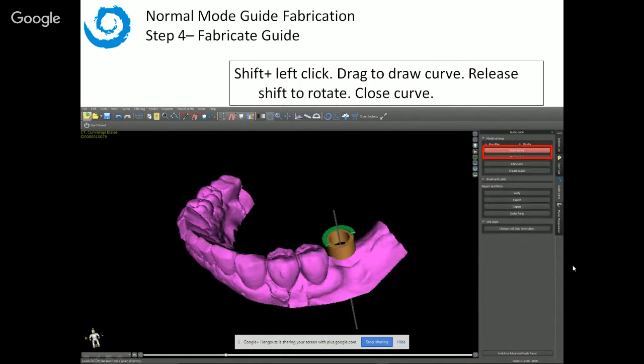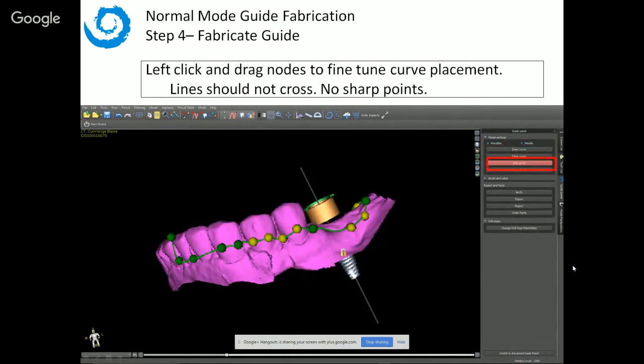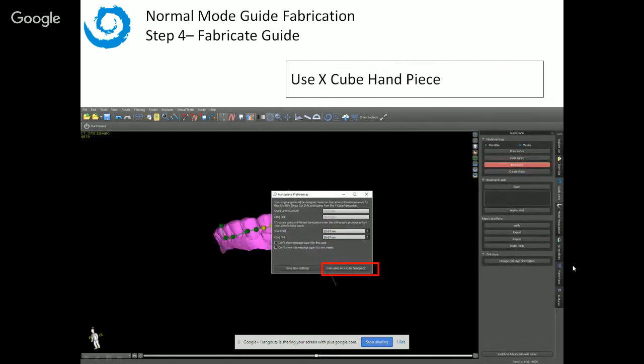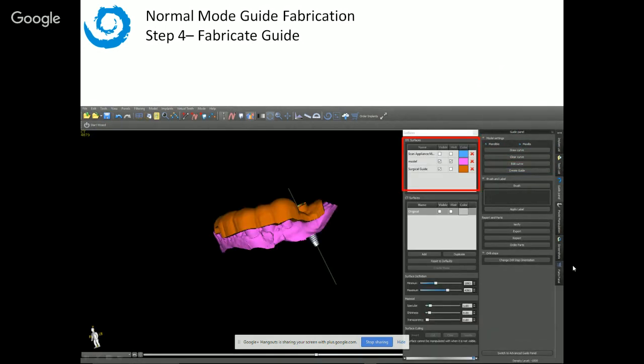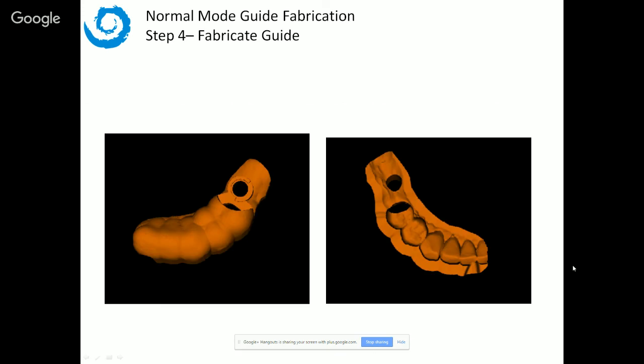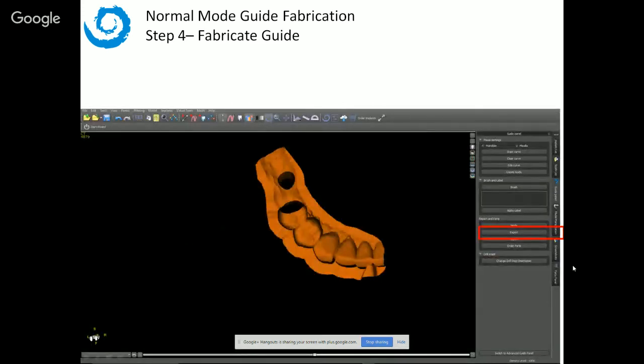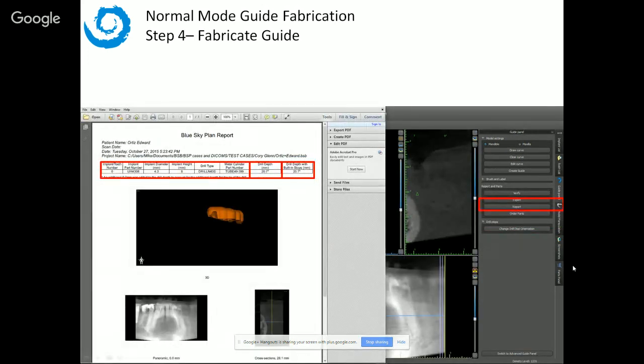Okay, so you press to draw the curve, you draw the curve, you edit the curve to fine tune the placement. It asks you about the handpiece, and here you see in the surfaces panel all three objects: the scan appliance, which is the CT scan of the model with the markers, the model scan, and the surgical guide, which is now created. If you're using the normal panel and you go to export, then it exports exactly your surgical guide. If you go to advanced, then again, you have the options of controlling what gets exported and what doesn't.